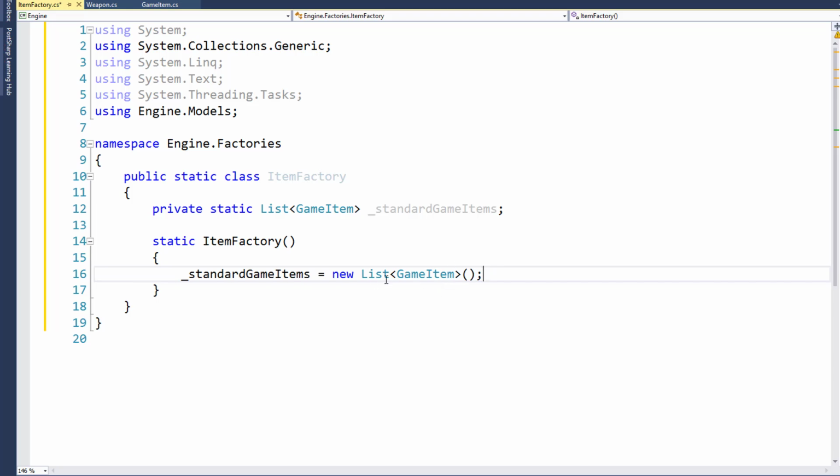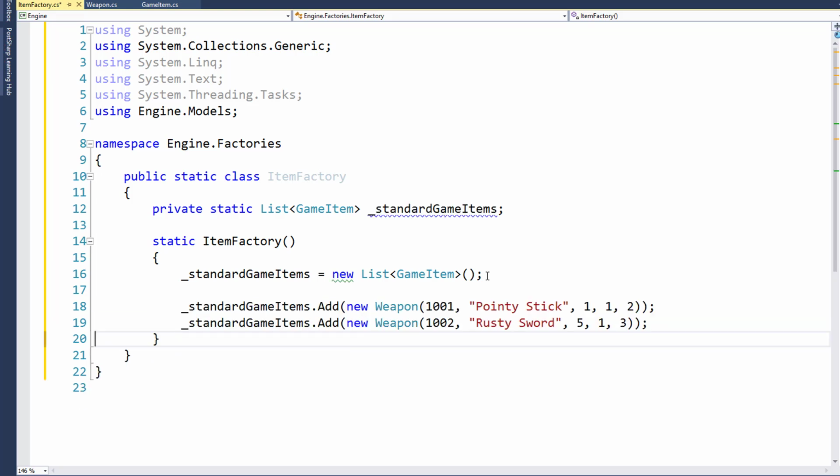If we didn't do this, then the standard game items variable would be null. It would be nothing, and we can't add objects to nothing. We have to add it to an empty list. And this is how we get the empty list. Now I'll add a couple of items into there.